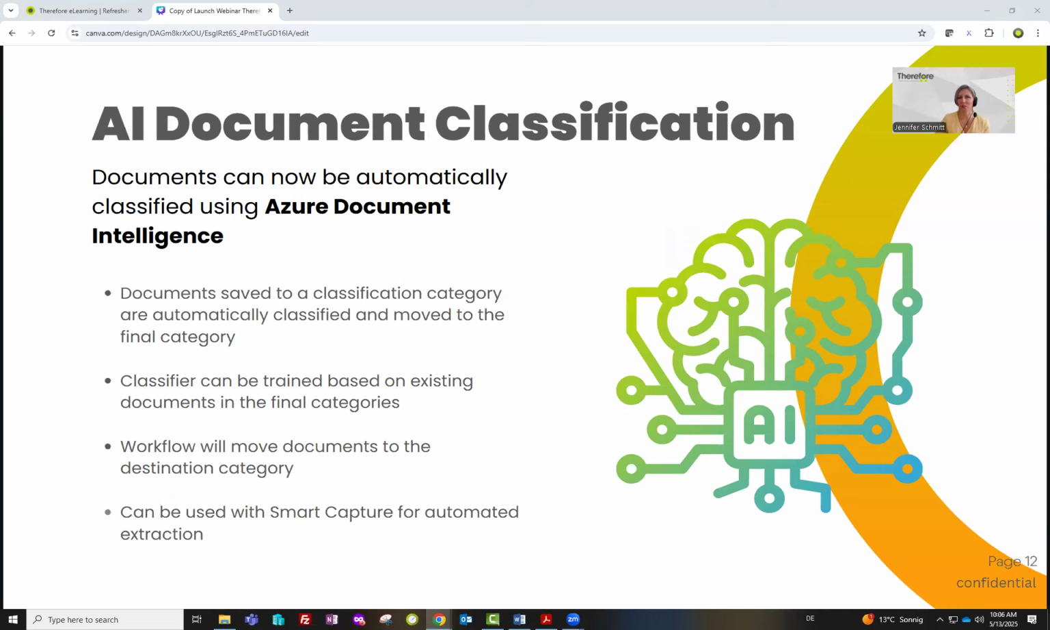This is the biggest feature that we're releasing this year. It's called AI document classification. This feature allows documents to be automatically classified using Azure Document Intelligence. Basically, we've built a connector which uploads documents from Therefore to Azure Document Intelligence, and Azure Document Intelligence uses artificial intelligence to then classify the document type.